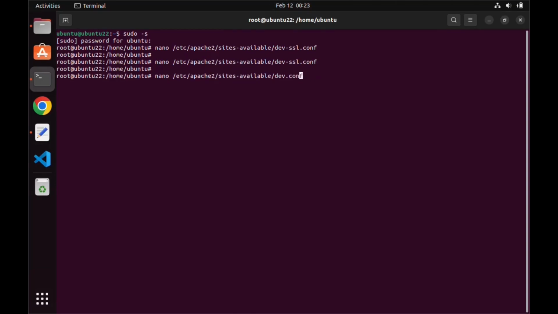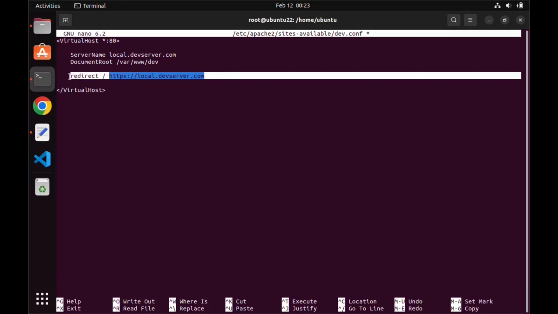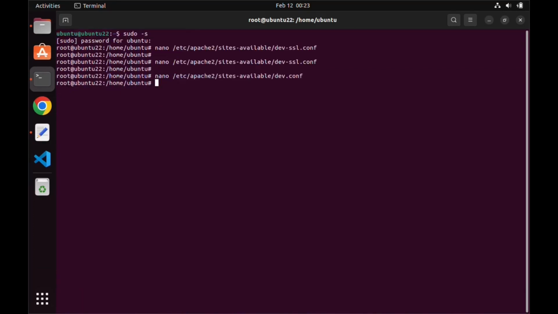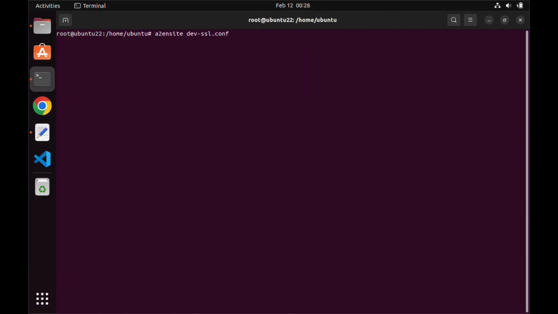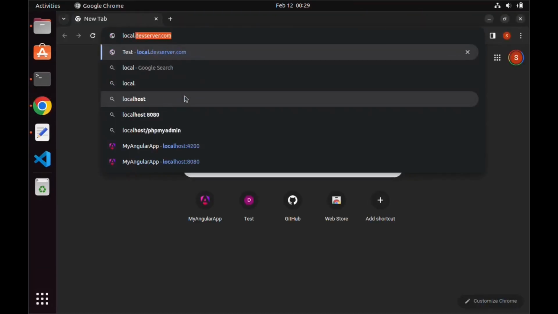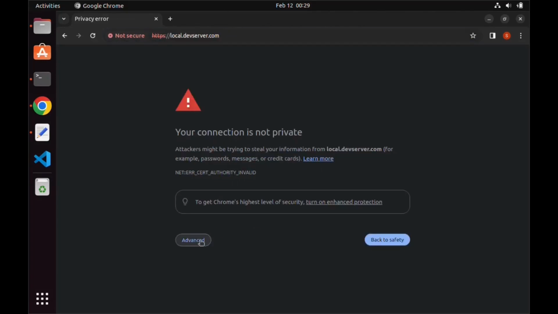Next, we will edit the dev.conf file and add the redirect directive to our custom local address using HTTPS. Save the file and exit the editor. After that, we will enable the dev-ssl.conf and restart the Apache server. Now, if we go to our web browser and refresh the page, we can see that we can access our web page via HTTPS.